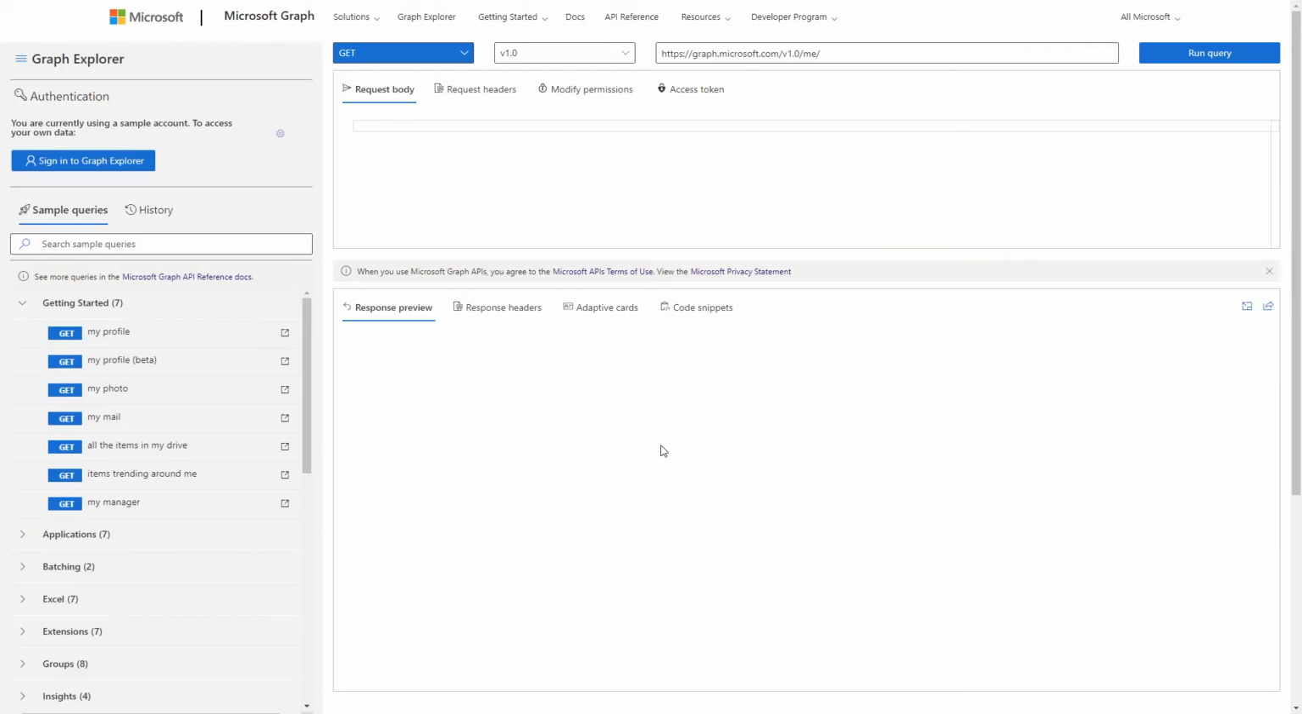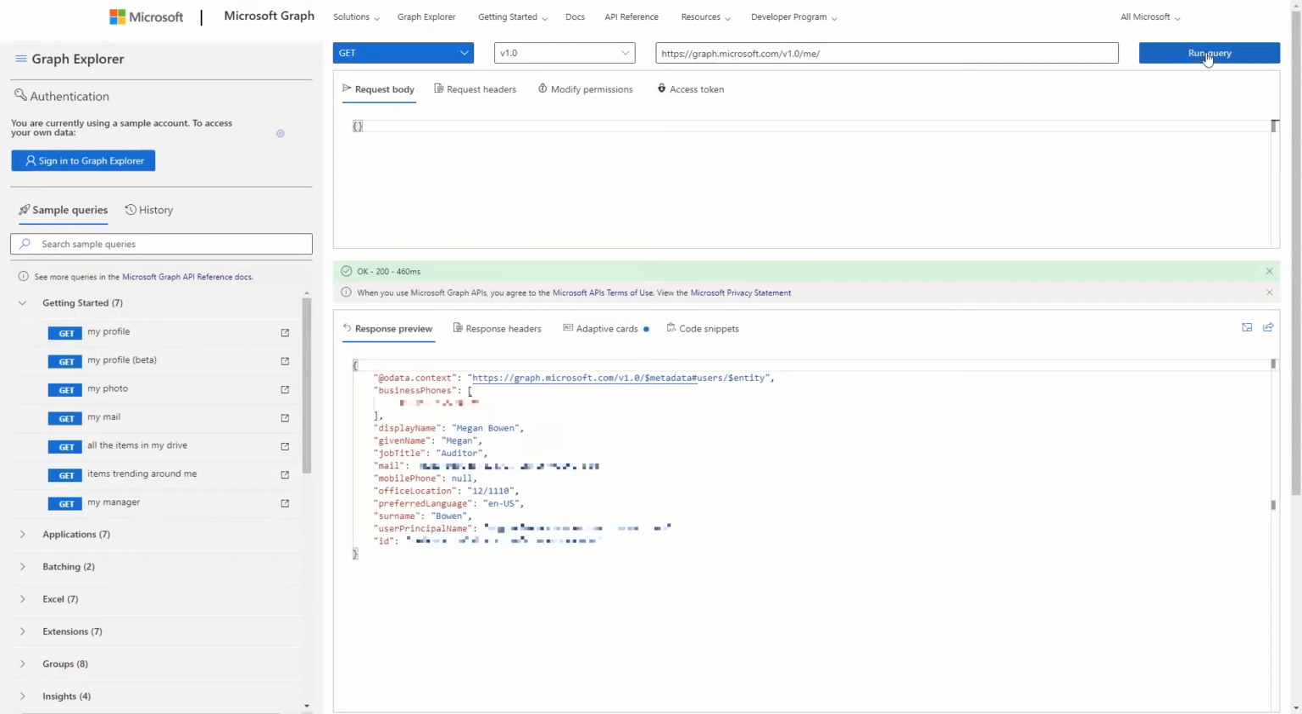What I like about the Explorer is you can browse around, and it feels like an interface a lot of us are familiar with already. So if I want to get information from my profile, I click my profile. Here's the call. I can run the query. Here's the response. I am not Megan Bowen, which is totally fine. This is just the response that's part of the out of the box.